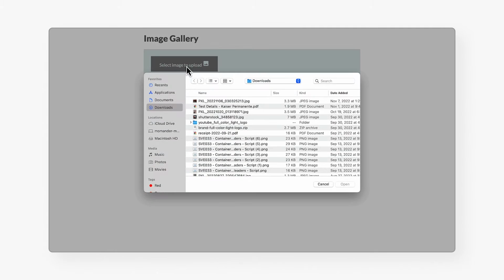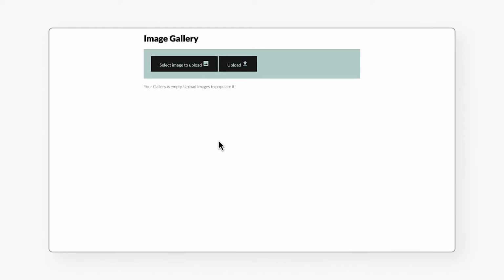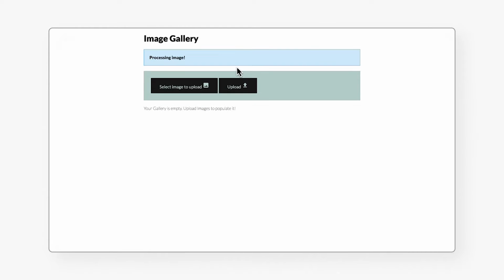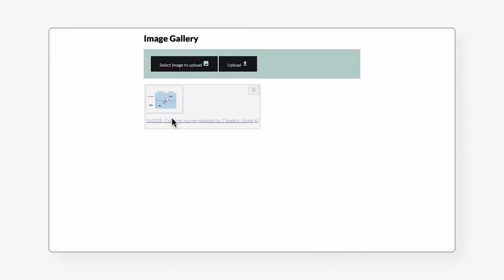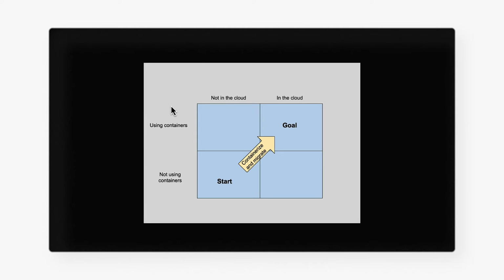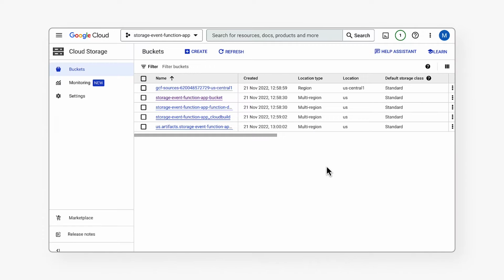Okay, it asks me to select an image. I'll pick this one. Then I click upload. It says that it's processing the image. I'll refresh the page here. There is the uploaded image. I see the thumbnail on this page. If I click the thumbnail, yeah, there it is. It shows me the original big image.